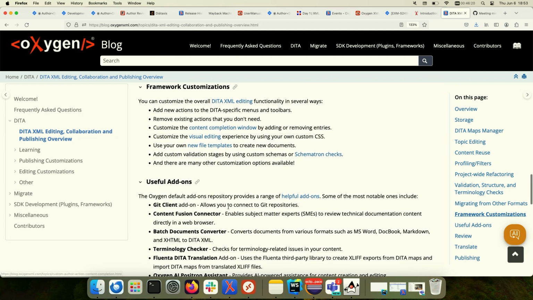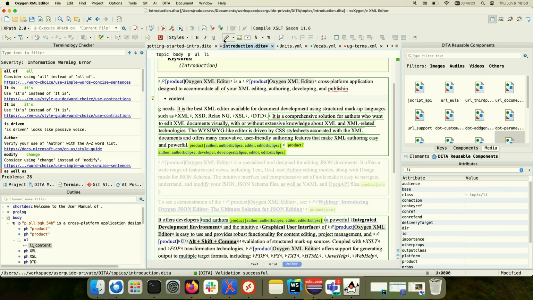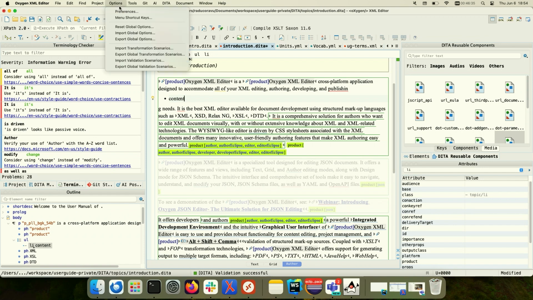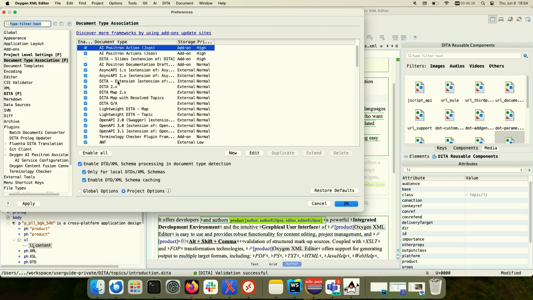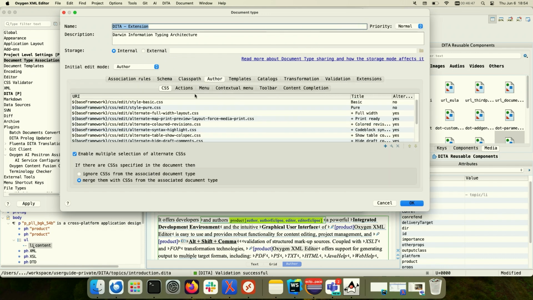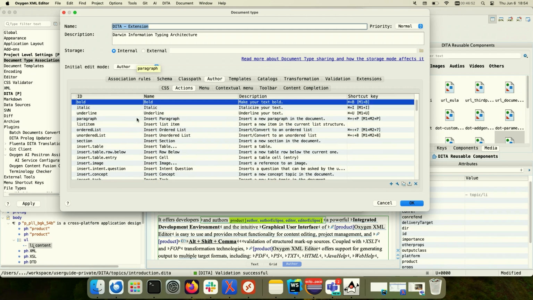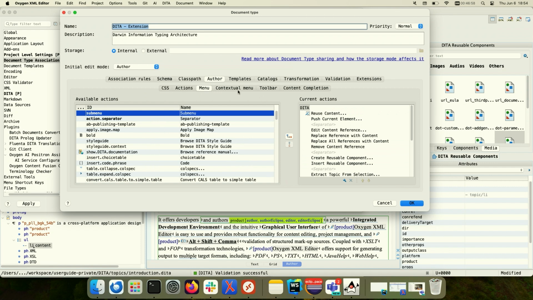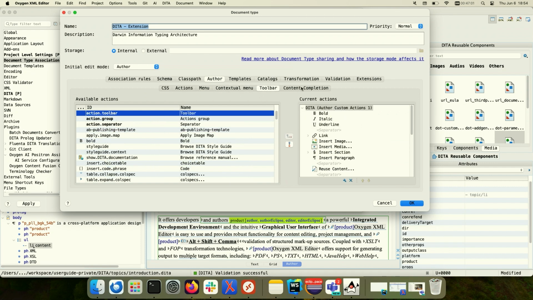Framework customizations. All this functionality that you see here, the bold, italic, underline, actions to insert links, tables, and so on, are all customizable. They come as a framework customization, and we have lots of companies which started extending the DITA framework support in order to add new CSSs for editing, in order to add new actions to interact with the document, to change the main menu, the contextual menu, toolbar, and content completion list.